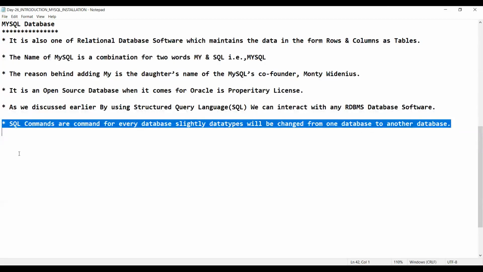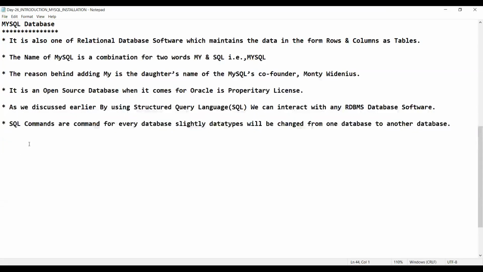Right, sir. As part of our yesterday session, I asked you to download the MySQL database software. So now we will go with the MySQL database software installation.